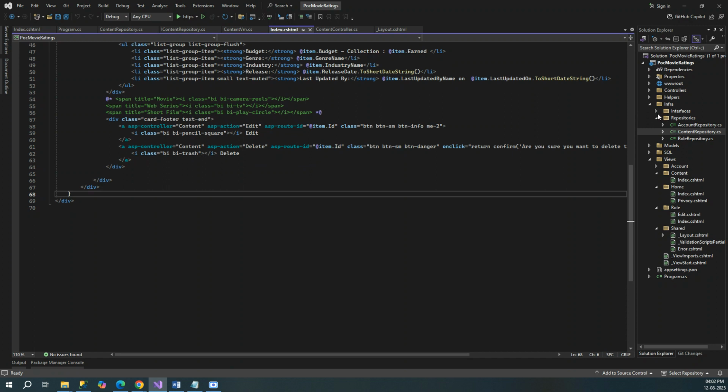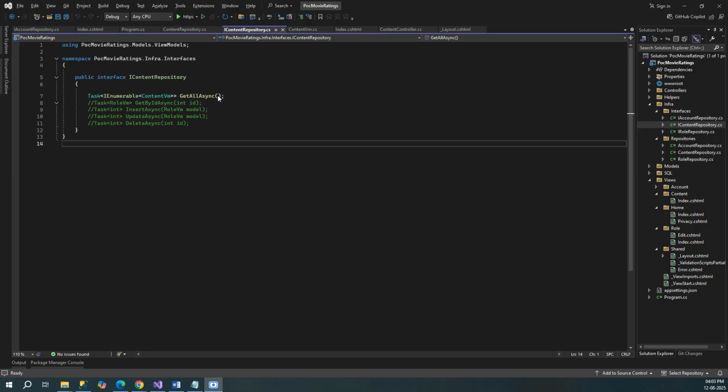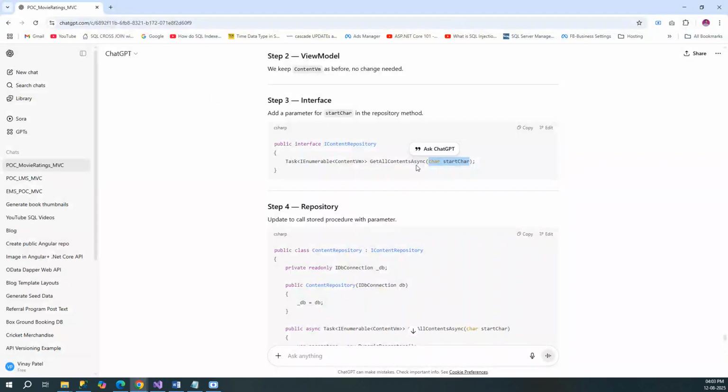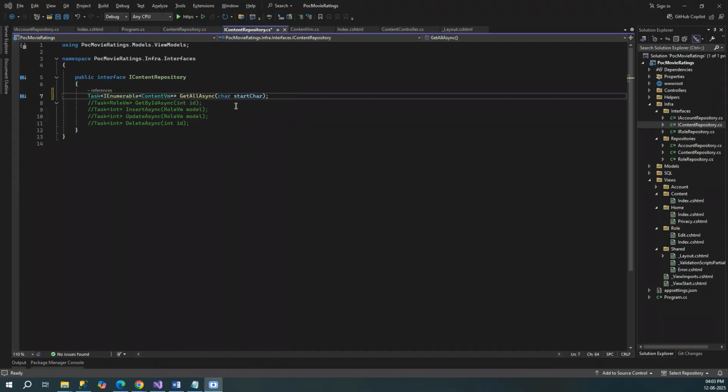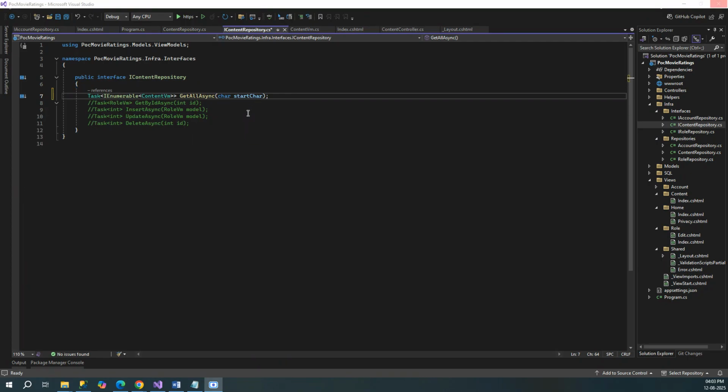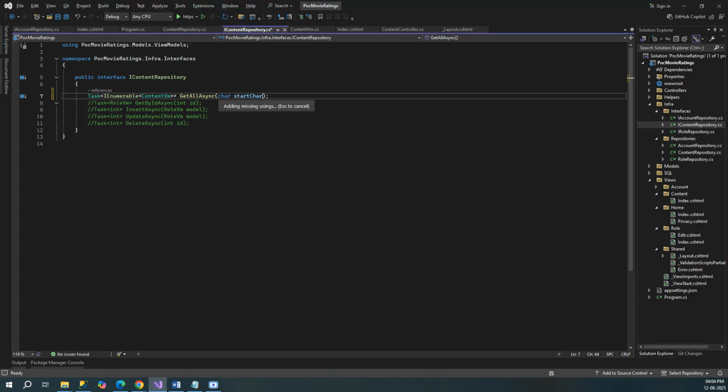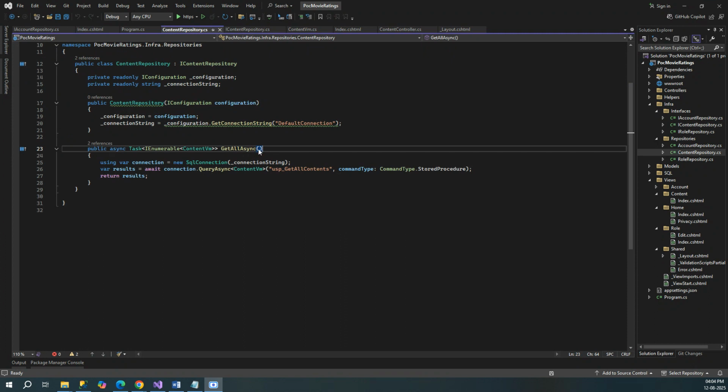So let me go to infra. Let me put it down, because ChatGPT has a different method name and we had a different method name, because we changed it to make it consistent with the role, if you remember. So let me put down the input parameter, start character. We have the char start character. Now the next thing is we'll have to do it in the repository also.